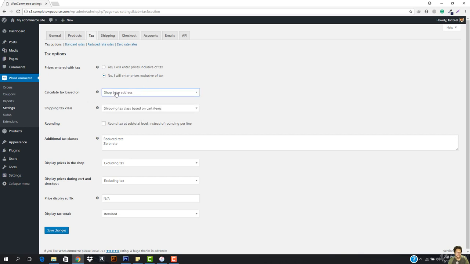So the shop base address will be what we calculate tax based on, and then in the standard rates we have to define that if someone is in Pakistan, then we will be charging them 15% or something like that. And then we have shipping tax class. This is shipping tax class based on cart items. Then we have standard, reduced, and zero. You can select only one and then you have to stick with it.